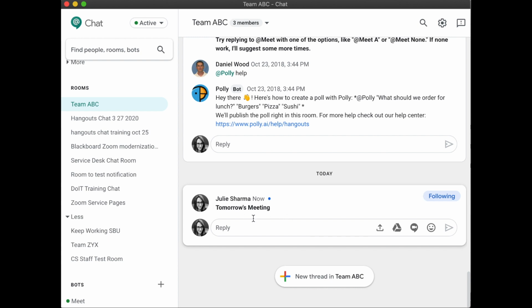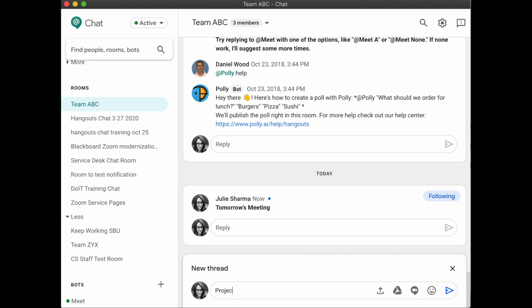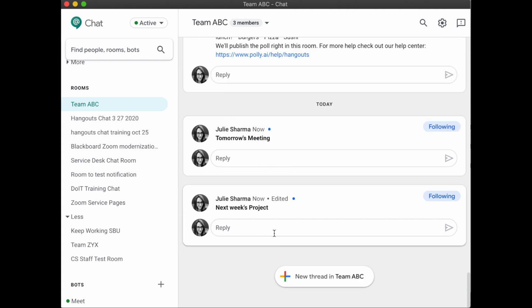So the beginning of each thread, each kind of section here, has a clear topic. When you have a new thread, use a new clear topic. Then people can reply to each section and each topic separately.